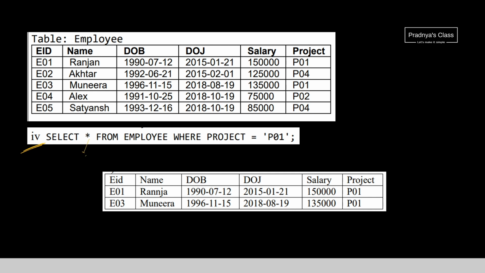We will be printing all the fields for the employees who satisfy this criteria. Then look at the project column. We can see P01 twice. So these 2 records will get printed, and that too all the fields of these 2 records. That's why we will be getting this output. Hope you understood this concept too.